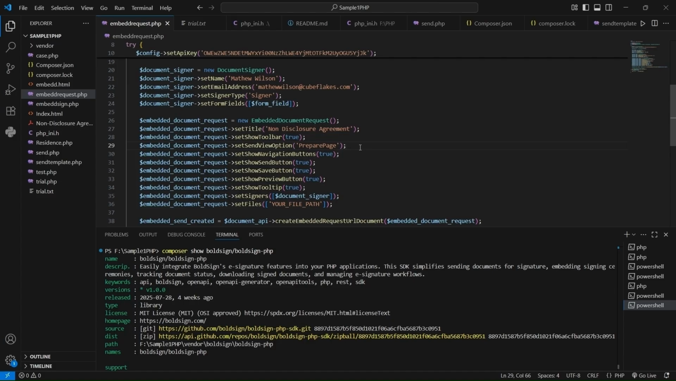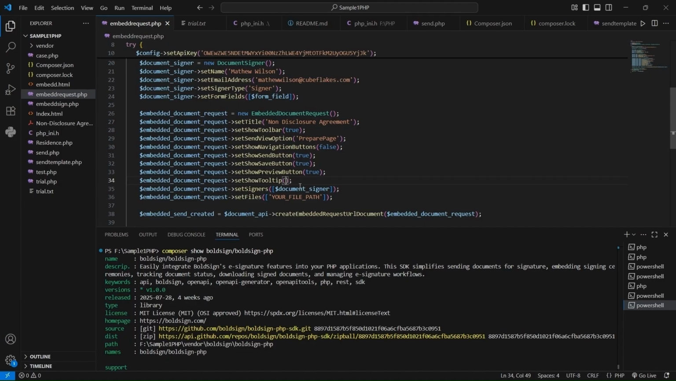To further enhance the sender's experience, BoldSign provides several toolbar customization options. By default, most toolbar actions are enabled, but you can disable any of them by setting the corresponding property to false. In this video, I'll hide the navigation button by setting show navigation button to false. Since the send view option is set to prepare page and the document is already predefined, users only need to configure form fields on the prepare page, preventing unnecessary navigation back and forth during document creation. And disable tooltips by setting show tooltip to false.